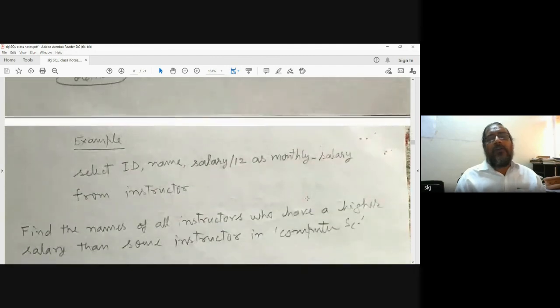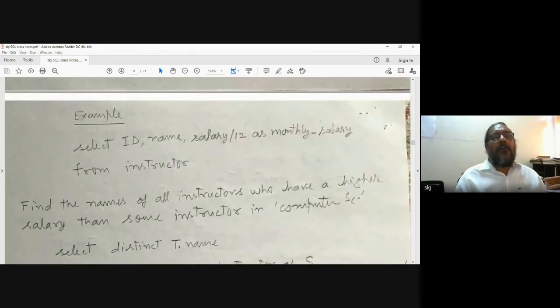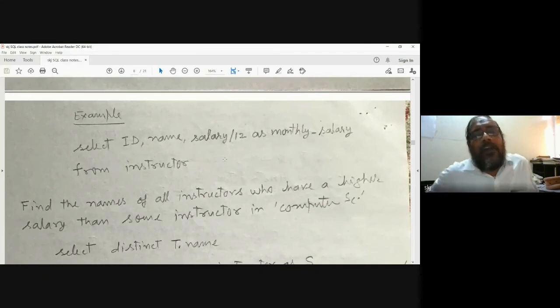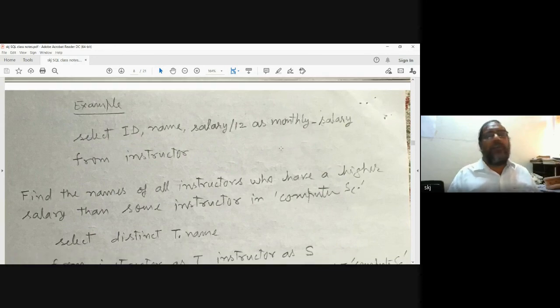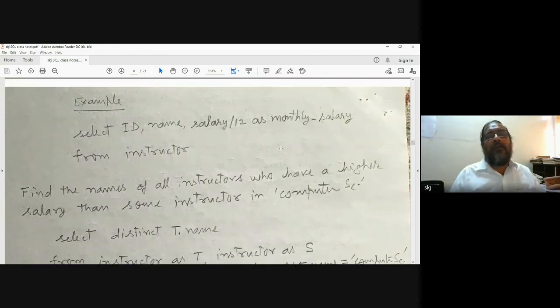This is another example. Select ID, name, salary divided by 12. Just like in the previous example, we divided salary by 12 and we write as monthly salary. That means after the execution of this query, in the result we have one column ID, another column name, and the third column will be named monthly salary, with the salary value divided by 12. So this is a way by which we can rename and apply the arithmetic operator.